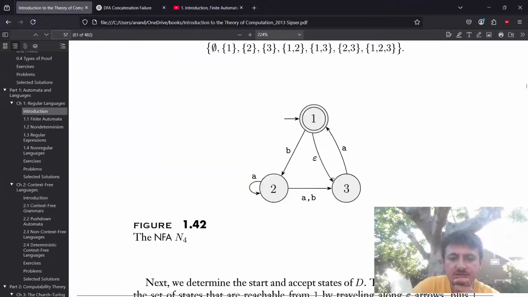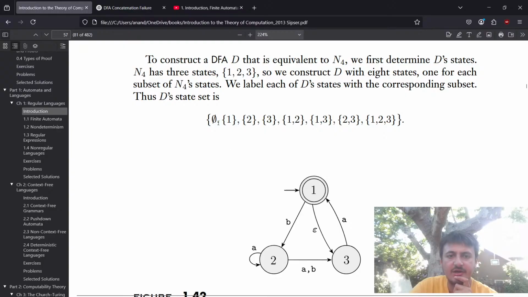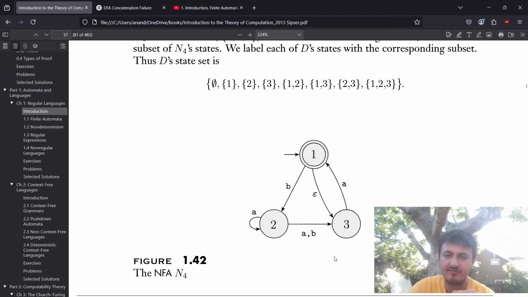Where's a good picture? Yes. So, okay. So we're going to be converting this NFA into a DFA. And so since we have 3 states, we're going to have 8, 2 times 2 times 2 states in the DFA.